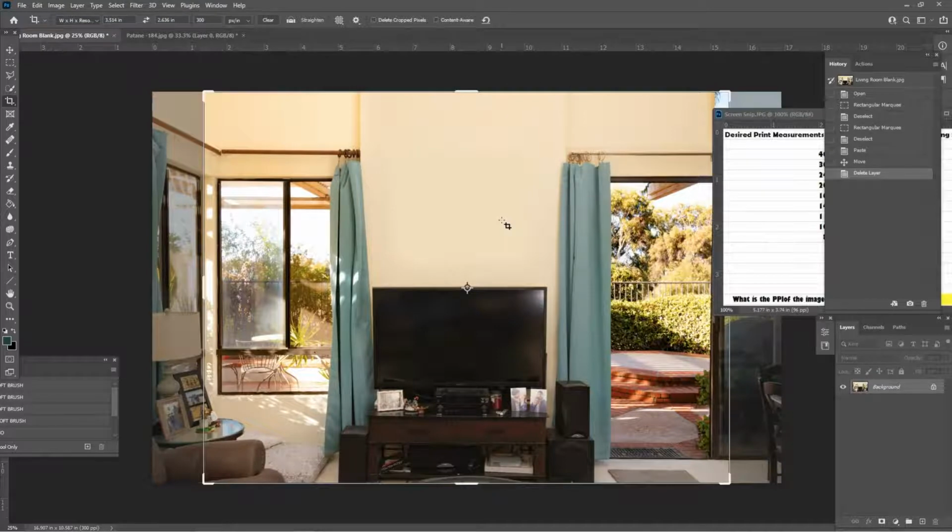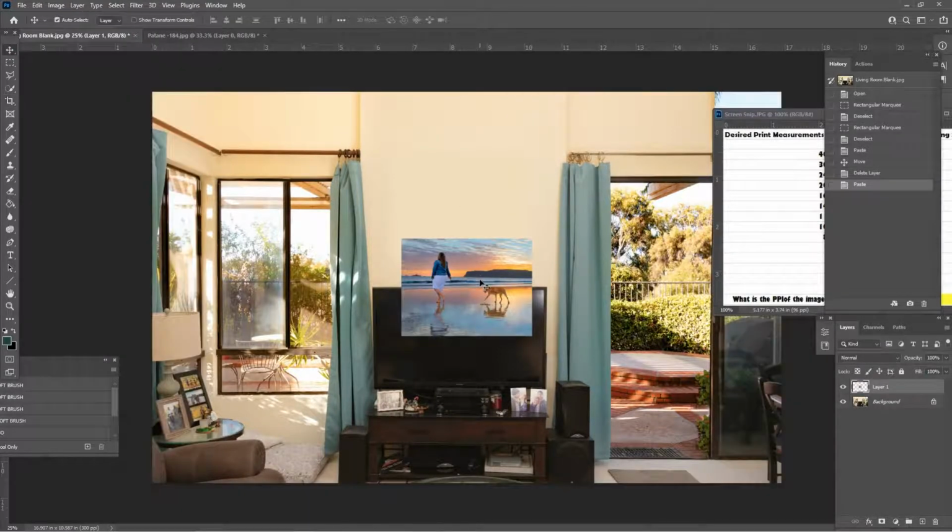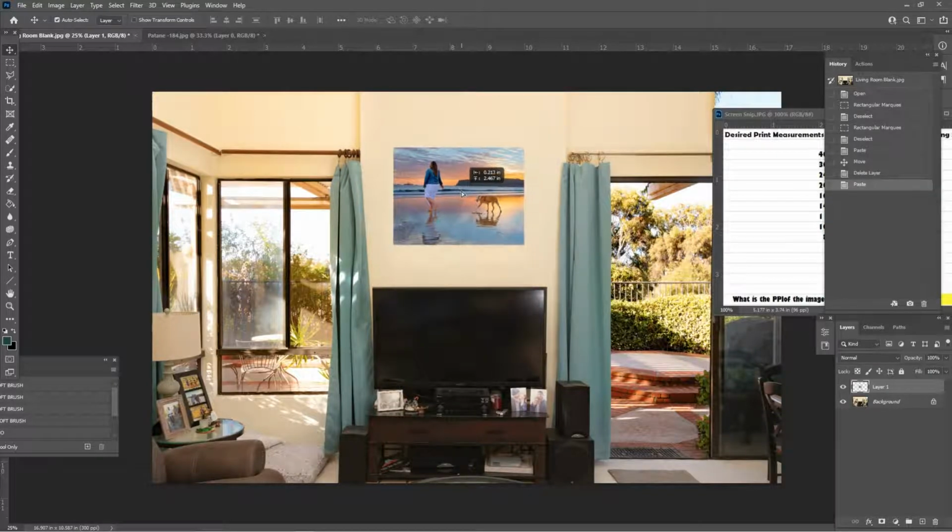I hit delete to get rid of that 16 by 20 wall, and Control V to paste. And then if you hit the V key again, you can grab your move tool and just move it right up there. So now we can see the 40 by 30, of course, way better than the little 16 by 20 we had earlier.